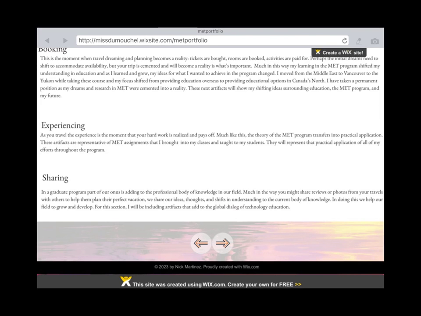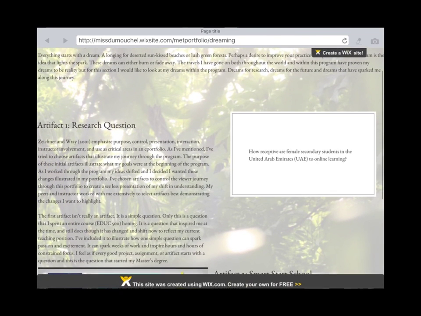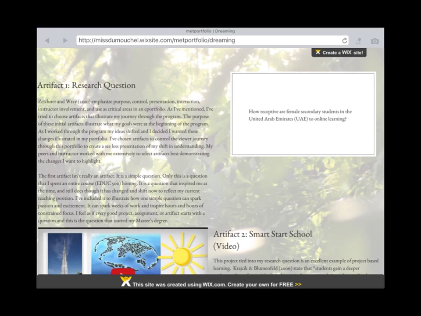So we can click at the top again to go next, or we can click on the next arrow, wait for it to load. So dreaming in travel would be dreaming for where you want to go, seeing those pictures and just going there in your mind. But dreaming in a master's program for me was more dreaming about what I wanted to do in education and what I thought I could change. So this page is basically just about my dreams in the MET program.